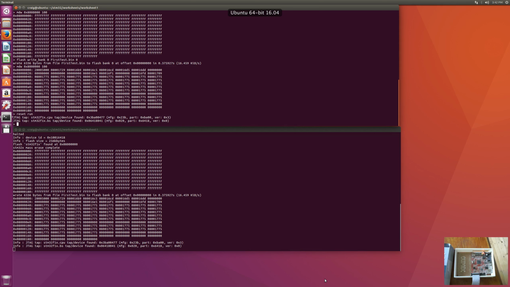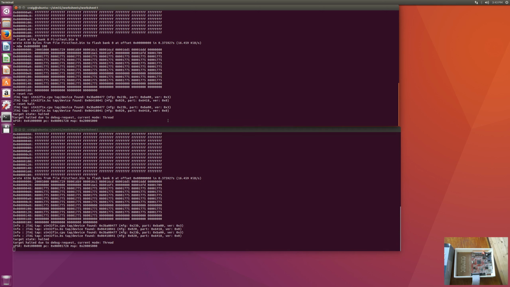So here we can see the program running, and it just simply toggles between the yellow and green LEDs. Clearly not terribly exciting, but there you go. Toggling LEDs is something that you will end up doing quite a lot in your careers if you do embedded systems, and then reset halt stops it.